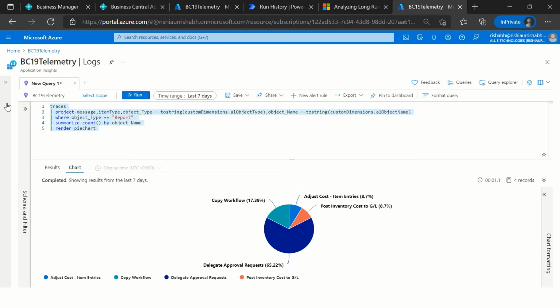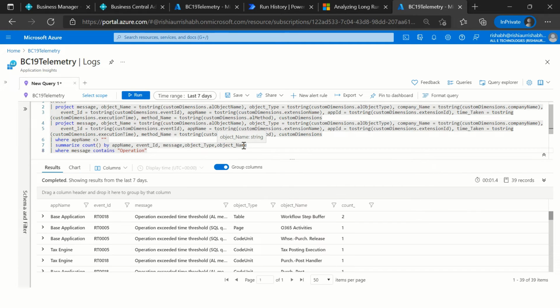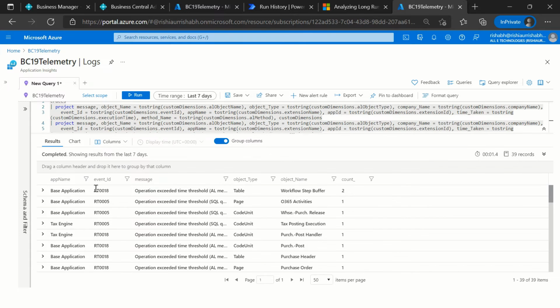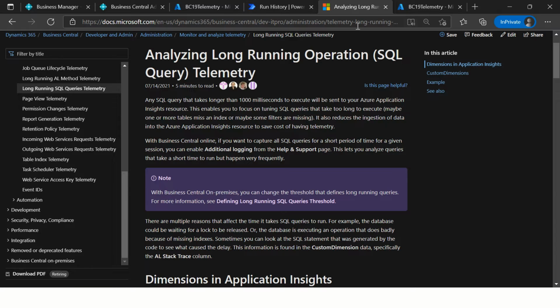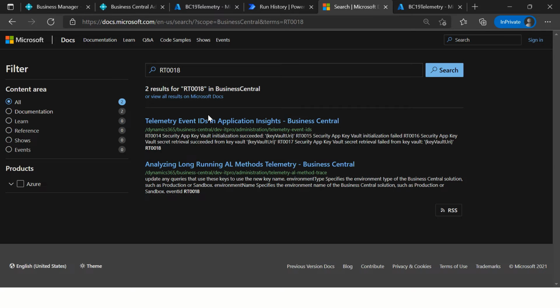So I'll go here, remove this, and if I run it, I'll get all this information. Now, it's very important to understand the meaning of the event ID. Every trace you send from your Business Central telemetry has an event ID. If I copy this and search for it in the documentation, they don't have a specific table for this, I don't know why.